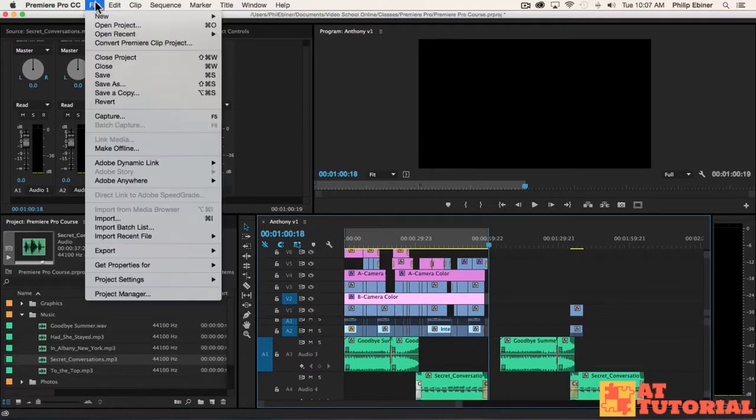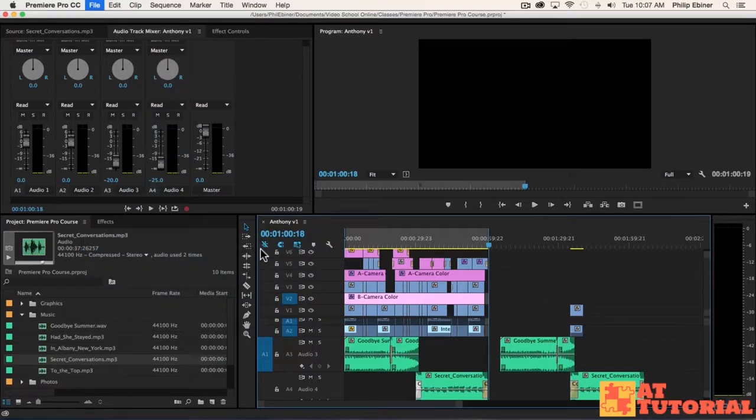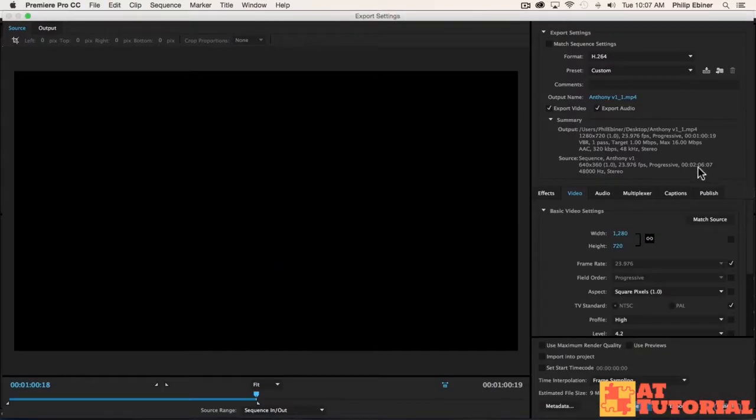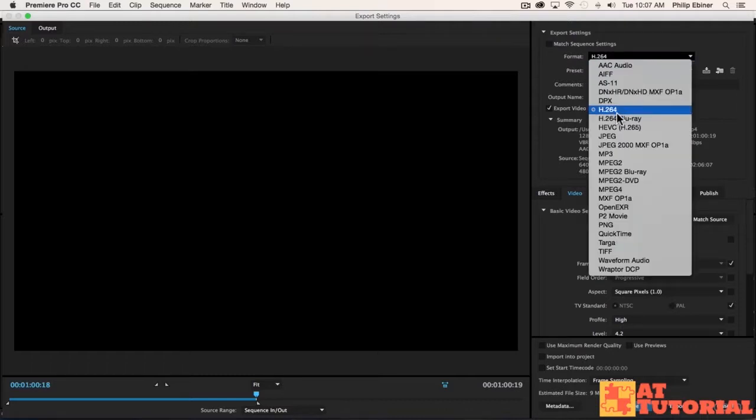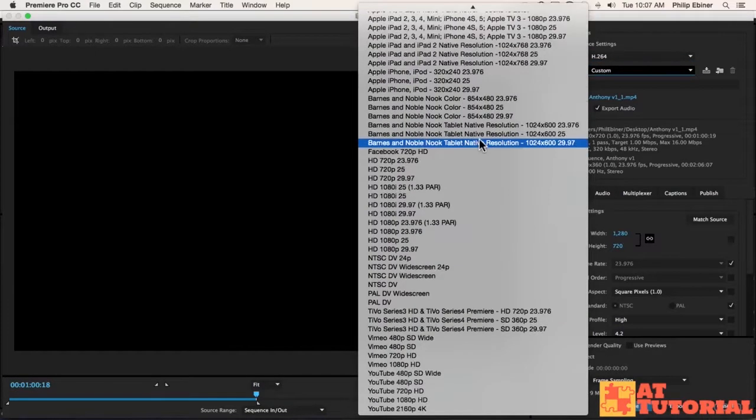Then go up to File, Export, Media, or press Command M on your computer or Control M if you're on a PC. First, you want to go to Format up here, make sure it's on H.264. Then under preset, go down to YouTube 1080p HD.